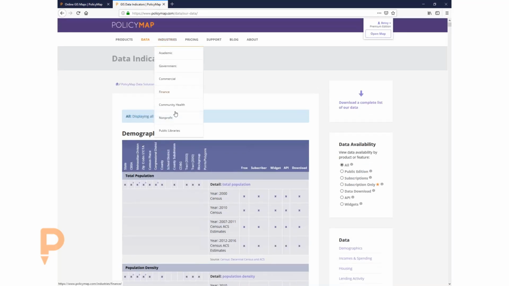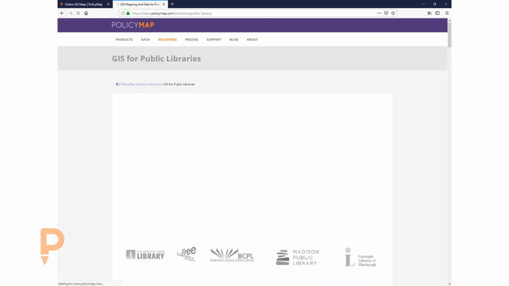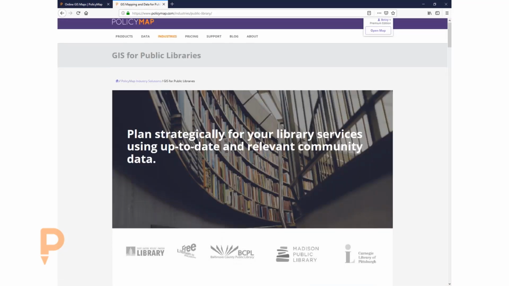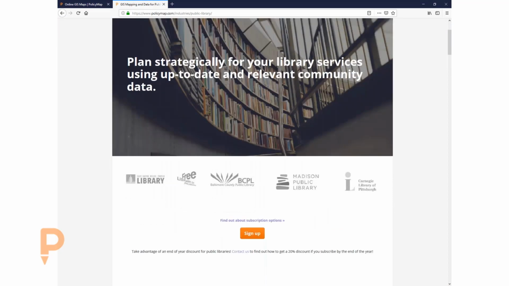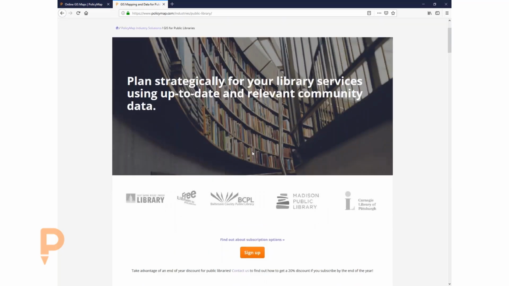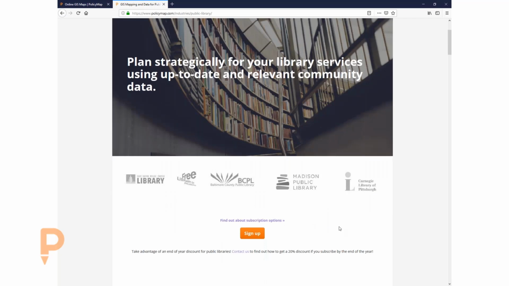If you have questions about how PolicyMap is being used by other organizations, we do have a page here for public libraries. And after my webinar, if you do have an interest, we do offer free trials as well. So from our public library page, you can see that you can sign up for a free trial.